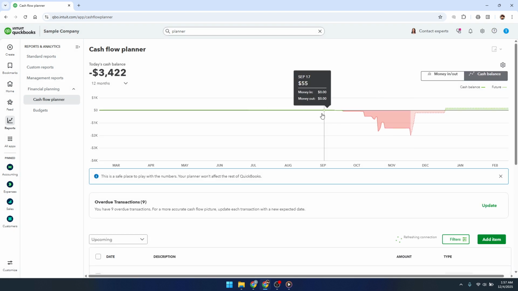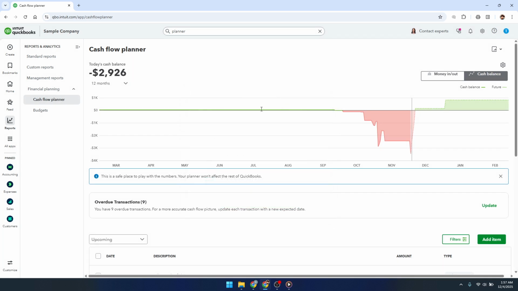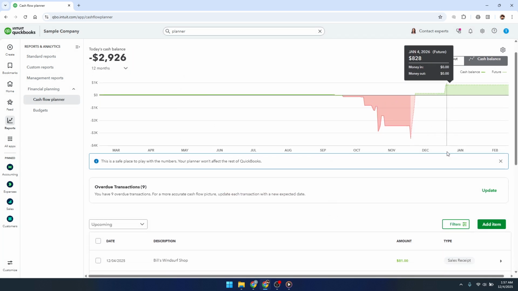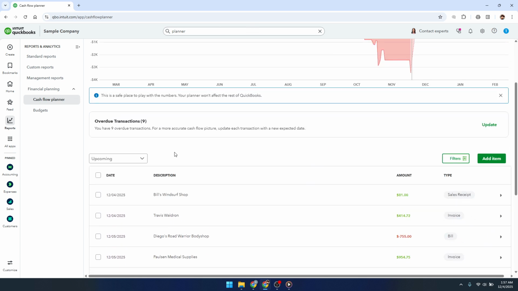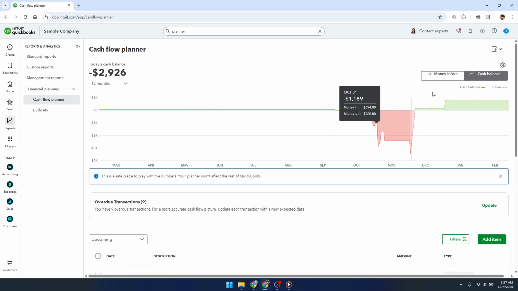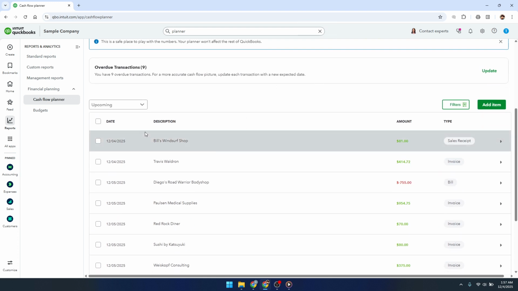Once setup is complete, the planner automatically creates a forecast based on your QuickBooks data. It looks at things like upcoming invoices, bills, and other scheduled transactions. On the main view, you'll see your projected cash balance over time, along with summaries of money coming in and money going out. You can click into the projected items to review them in more detail. If something doesn't look right, you can edit or remove it directly in the planner.